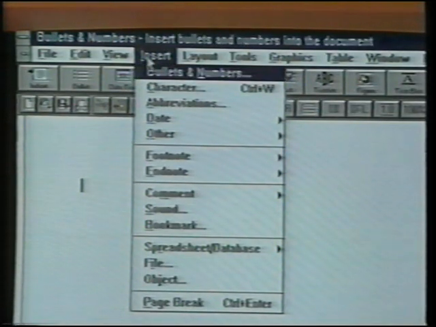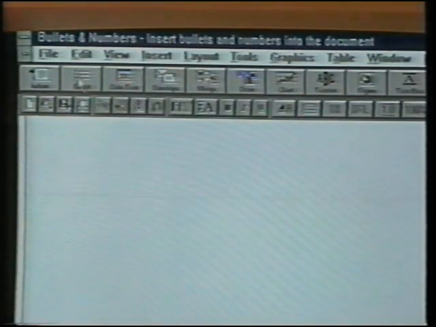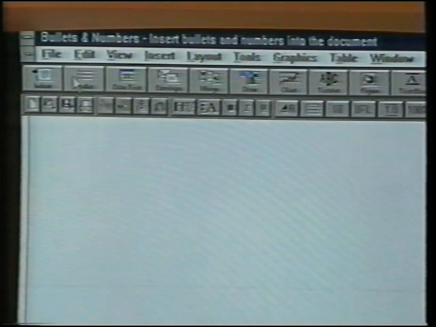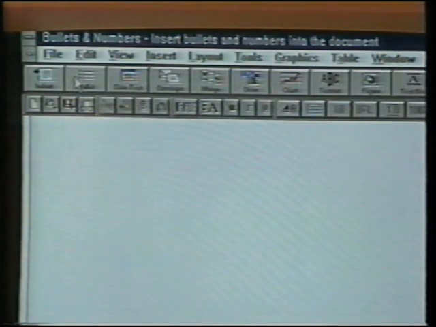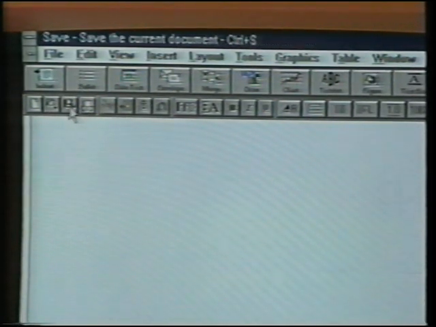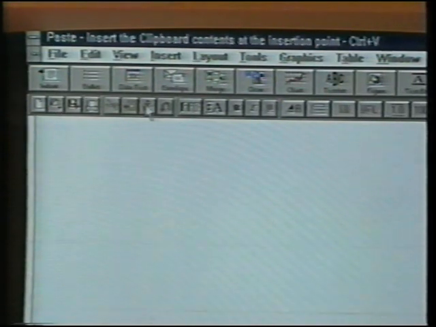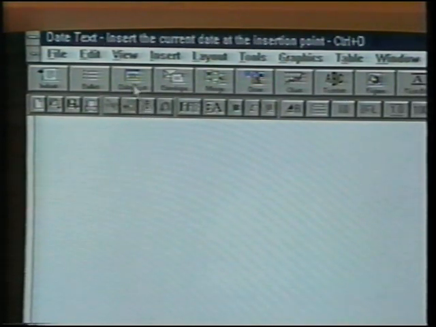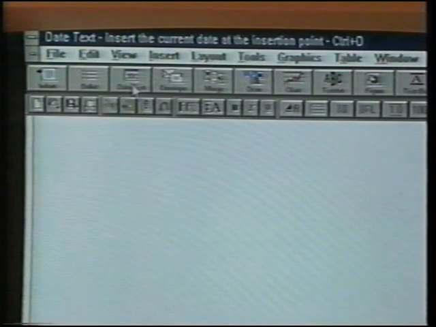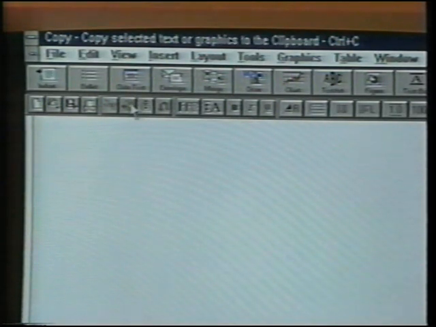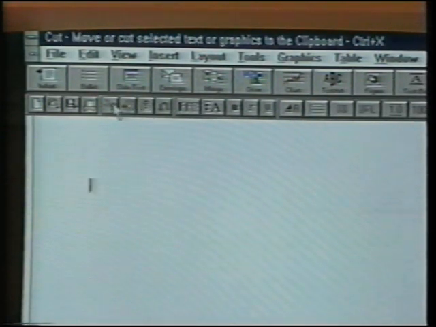Now, the button bar right below that has some of the features that are found in the menus. The power bar below that has options from the menus. The difference between the two is that these are full features, where these here are just simple functions. Let's look at how those work.